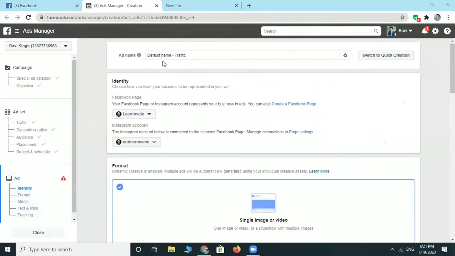So you have to mention your ad name here. Like what we are going to do in this ad, we are increasing the traffic. So I will just keep the name as traffic. After that, the first step is identity.